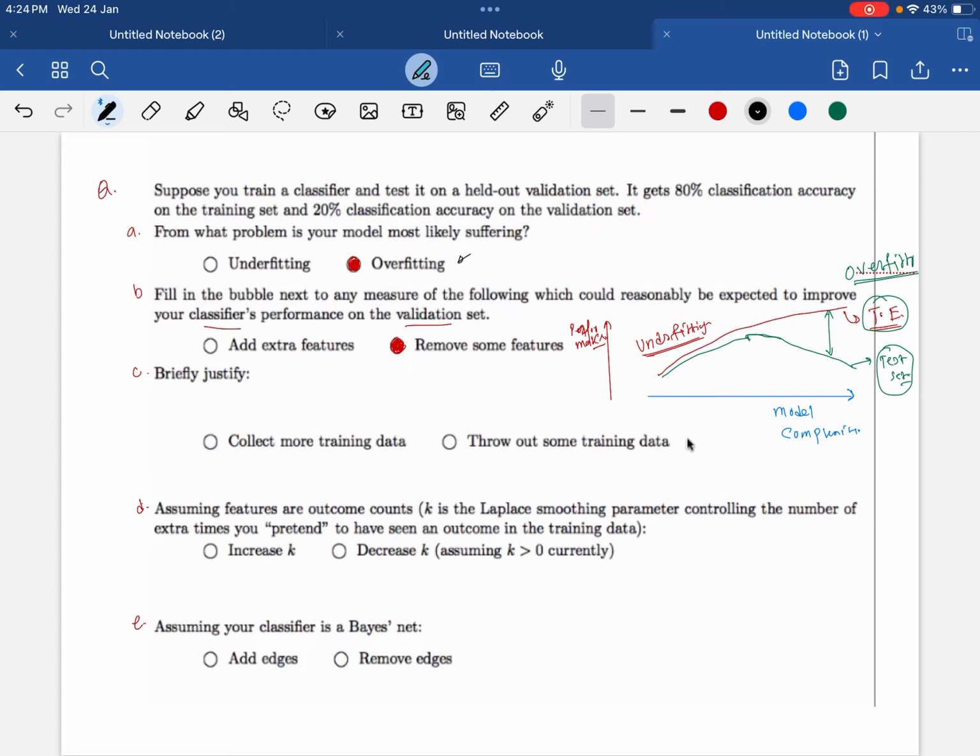So if your model is overfitting, that means your model is fitting each and every data point, and it has the capacity to explore more data. So it is demanding more data, so you can collect more data, right? So the correct answer for this is, if it is overfitting, then your model needs more training data.